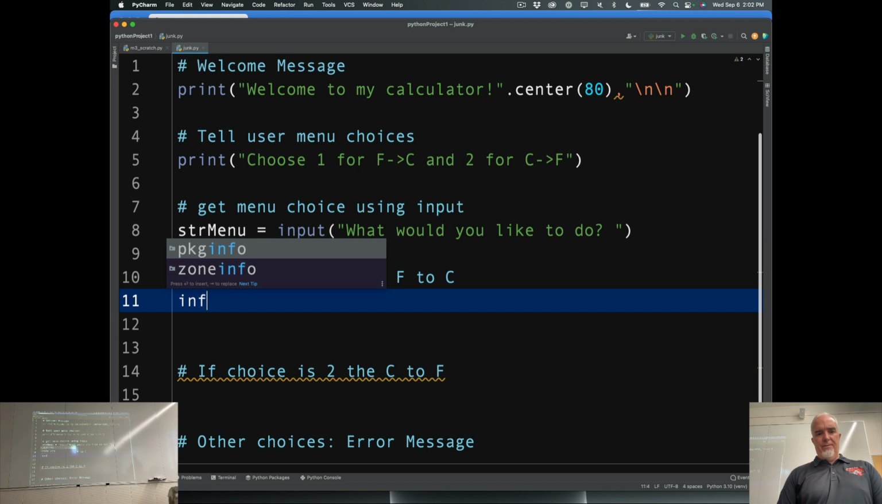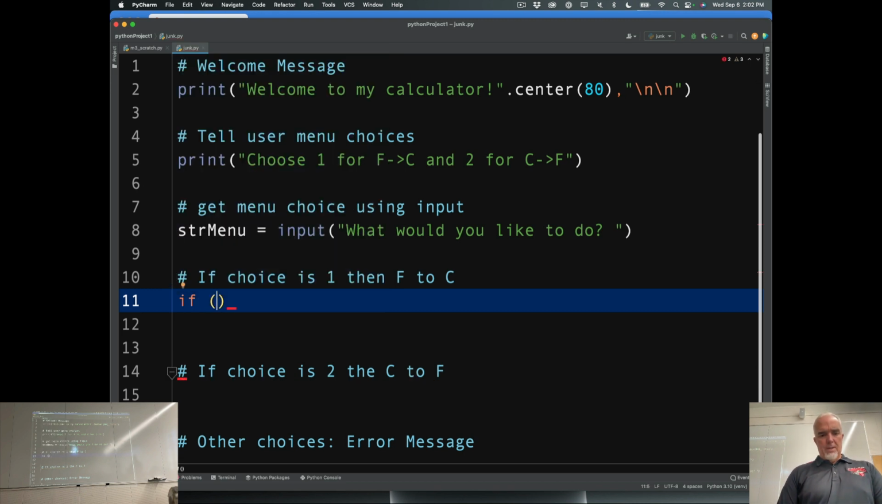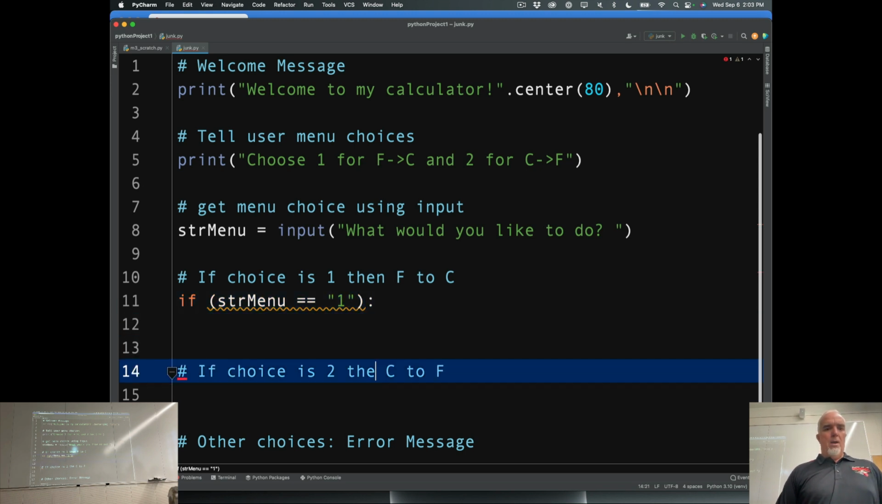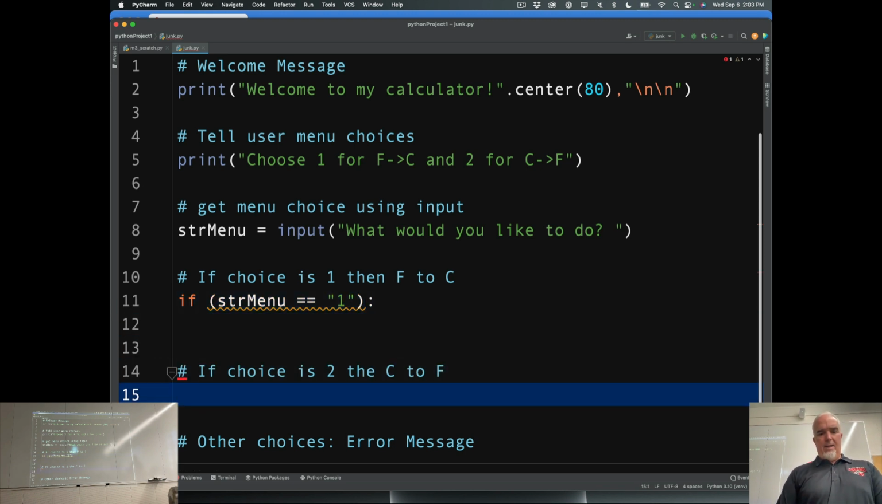So I'm going to say if str menu, it's still a string, so I'm going to put quotes, because when they enter, if I'm not changing it to an int, str menu is going to be a 1 or 2. It's still going to be a string, though. So when I check to see if it's a 1 or 2, I'm checking for the string 1 or the string 2. If I converted it to an int, then I would do something different. Make sense?